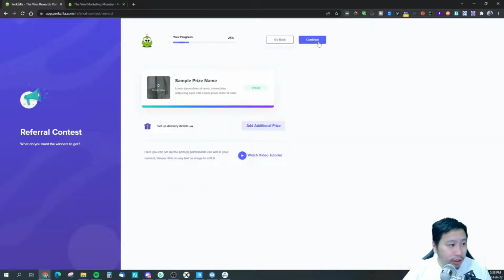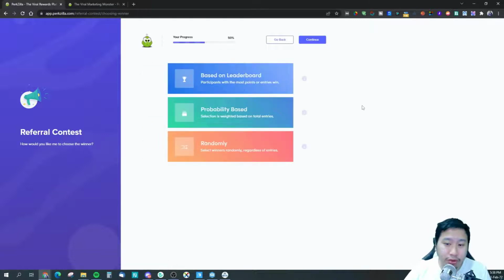Okay, next, now you can actually choose how you want to pick your winners. So you can pick based on the leaderboard. Based on leaderboard, this is the person with the most points or most entries will win. The one that is the most aggressive at sharing is the one who wins, and the other one is based on probability.